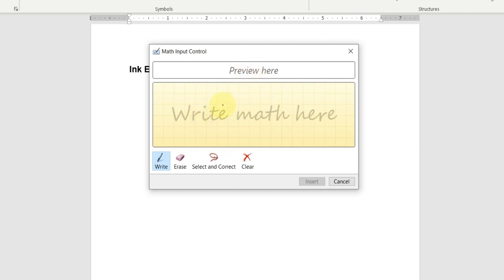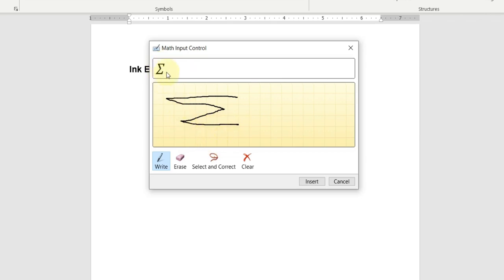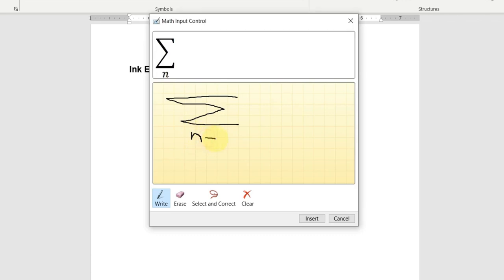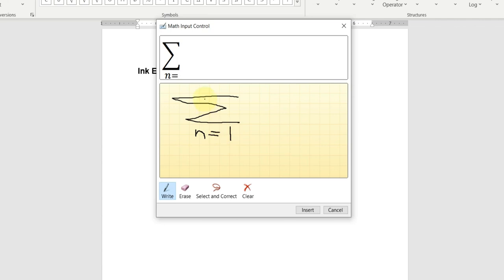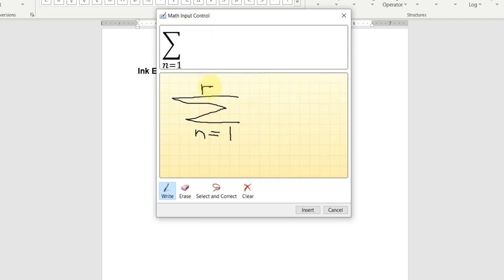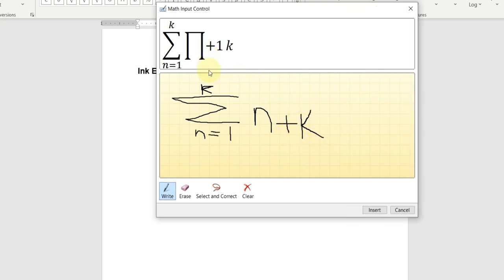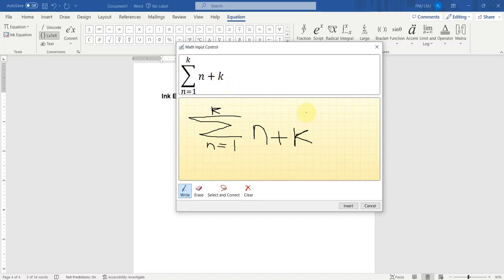For example, I want to write a summation. Here you can see the preview. I will type here n is equal to 1. Here I will type k and here I will type n plus k. If the preview is not correct, then we can erase these and we can write it again. So you can see the preview. Now we will close the bracket.